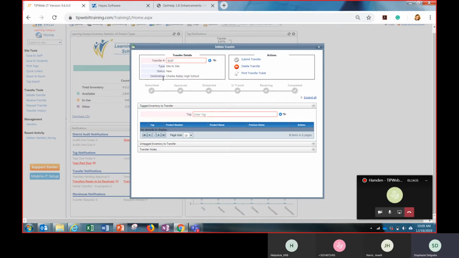And then I have where it's going. So this was not supposed to be at Learning Campus. I need to move it over to Charles Bailey. And then under Actions, I have Submit, which I cannot do because I have not added any tags. I can delete, so if I realize, oops, it's fine, I don't need those assets to move, I could delete it right away. And then once I start adding assets, I can take a peek at my transfer ticket here.